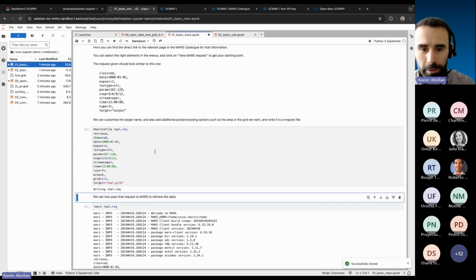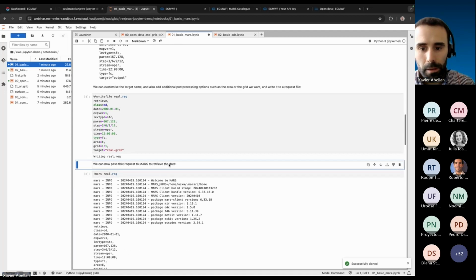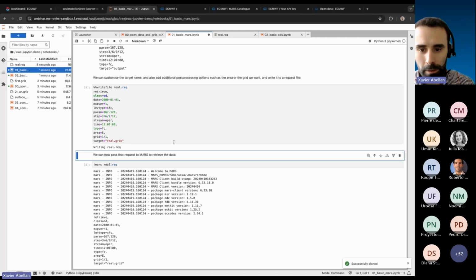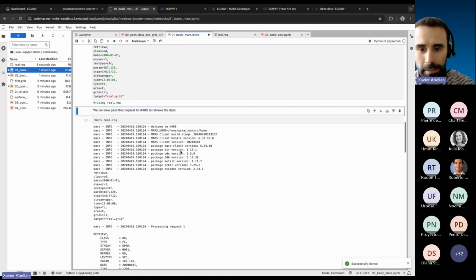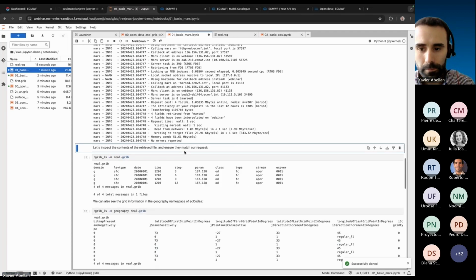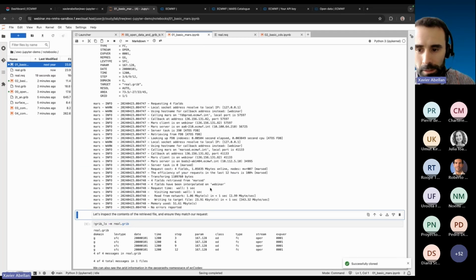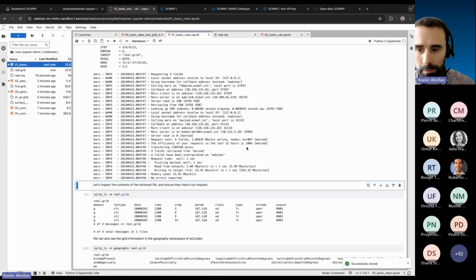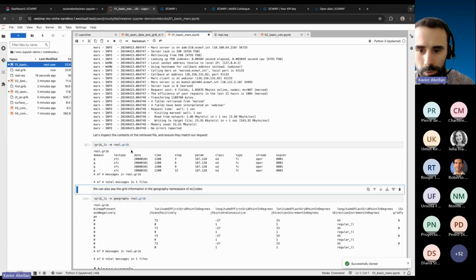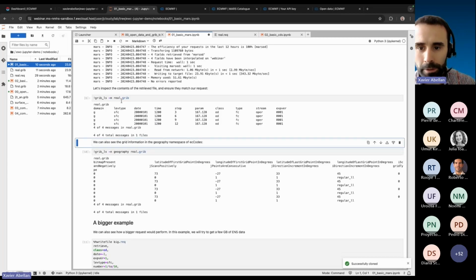So I'm going to create that file, which is here. You can also write it directly, but it was more convenient to do it through the notebook itself. And we can instruct Mars to run the request itself. So the request has completed. I downloaded 4 fields, and here I can see those fields on my real grib file.